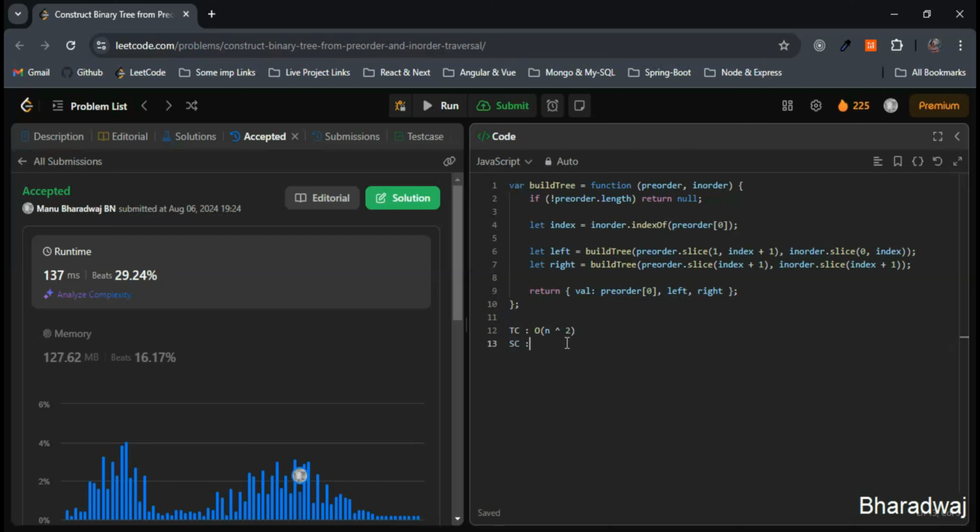And space complexity would be mainly due to the recursion stack. In the worst case, the recursion depth can go up to n. We are also making use of slice here. Additionally, slicing of the arrays creates new arrays, contributing to the space usage. So the space complexity would be big O of n to the power of 2 as well. We are making use of the recursion stack as well as slice. So the overall space complexity would be big O of n to the power of 2.